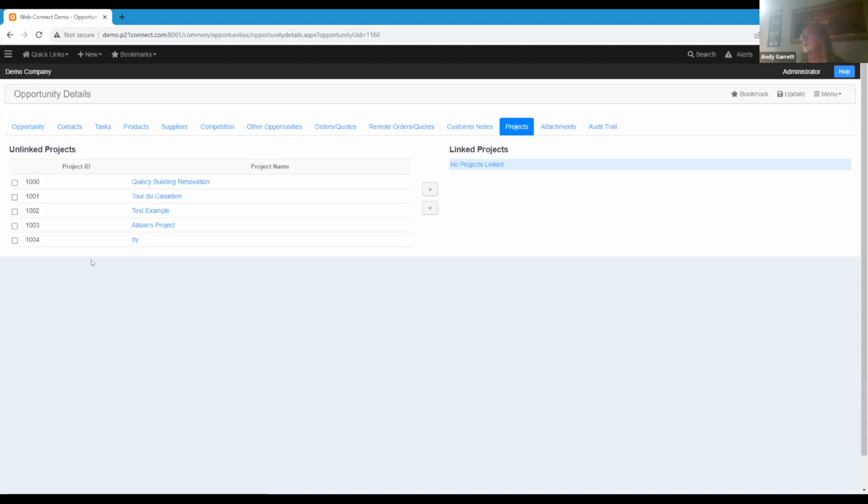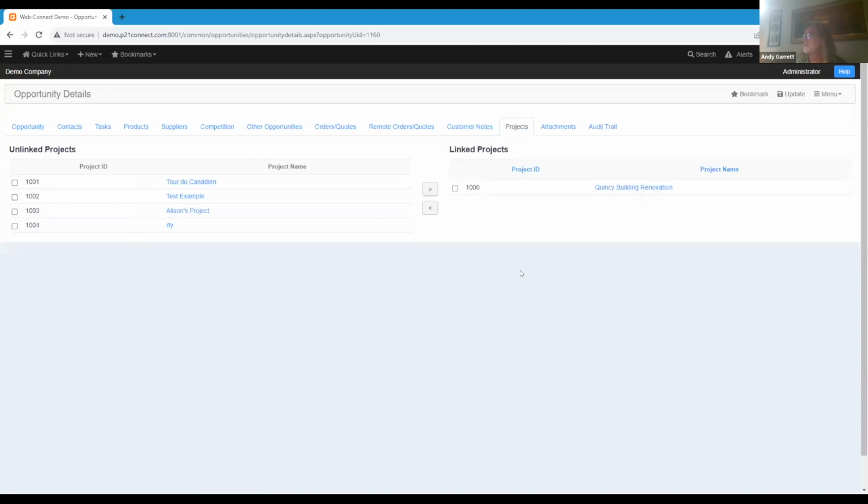So I could go ahead and say, I don't have a Hammond Towers for this one specifically, but I can go ahead and link this opportunity to this Quincy building renovation. So I'll move that guy over, and you can link the same opportunities to multiple projects if you want to. That's kind of neat, because you might not want to bundle or group your opportunities based on a physical project. You might want to say, show me all my hose fitting opportunities that are over, I don't know, $5,000 or something like that. And you have a special category for those right here inside of Web Connect, if you want to. But I'll show you what it looks like when you open up a project.